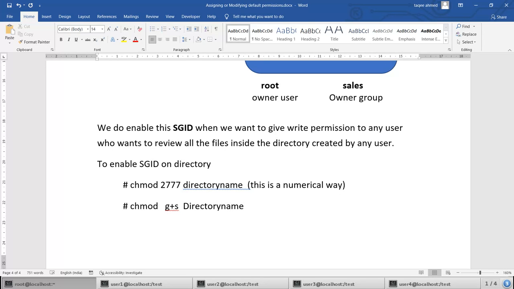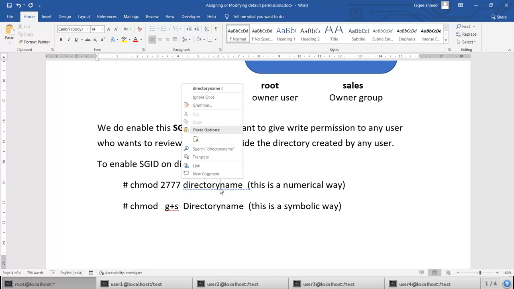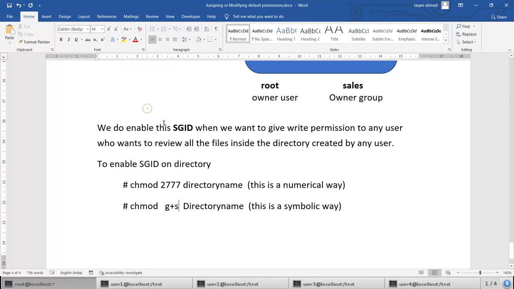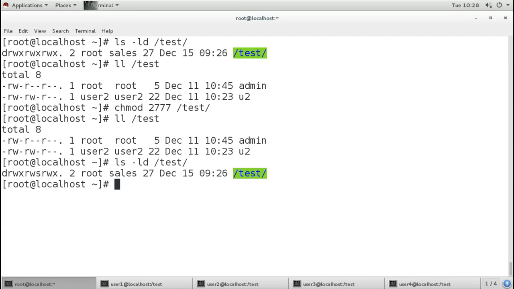So this is the symbolic way. That means if you want to enable the SGID in a symbolic way, you will use G plus S. That means we are adding S in group owners permission, because you can see it is added into group owner permission, and it is added as an S, in place of this execute. Now what it will do here, it will change the group ownership.